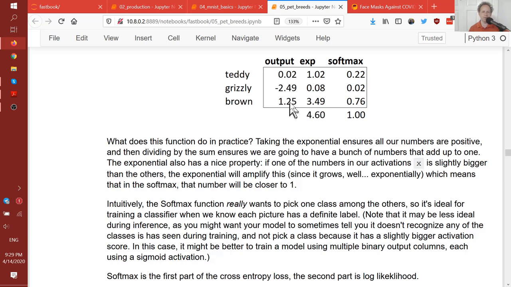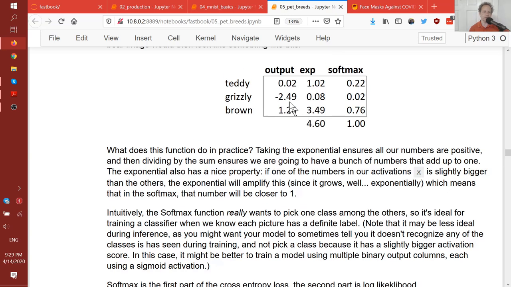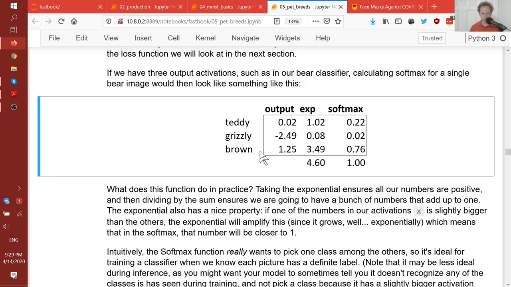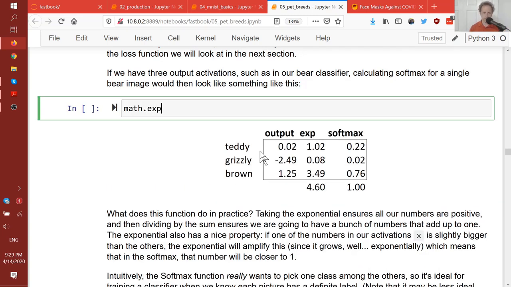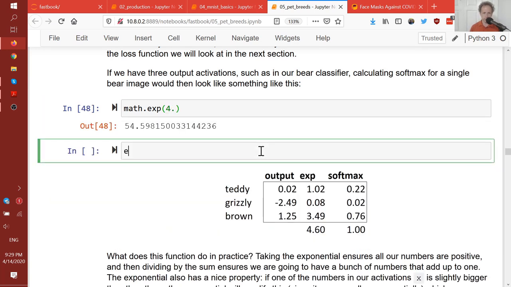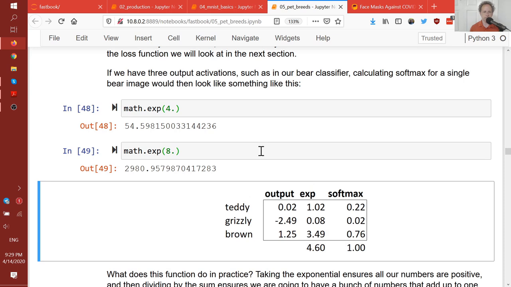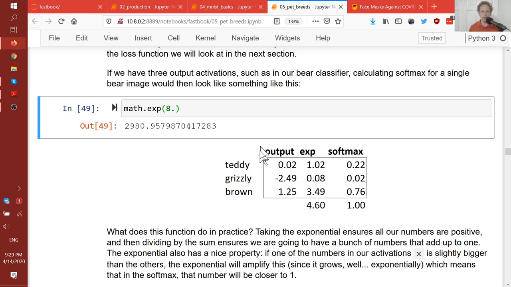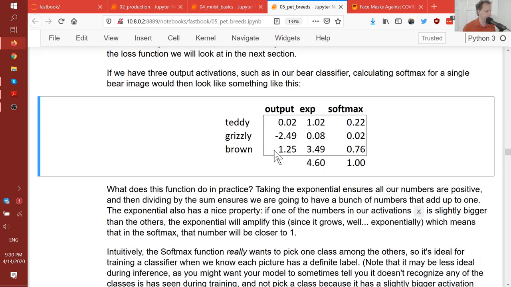One of the interesting points about softmax is, remember I told you that exp is e to the power of something. And that means e to the power of something grows very, very fast. Like exp of 4 is 54, exp of 8 is 2980. It grows super fast. And what that means is that if you have one activation that's just a bit bigger than the others, its softmax will be a lot bigger than the others.